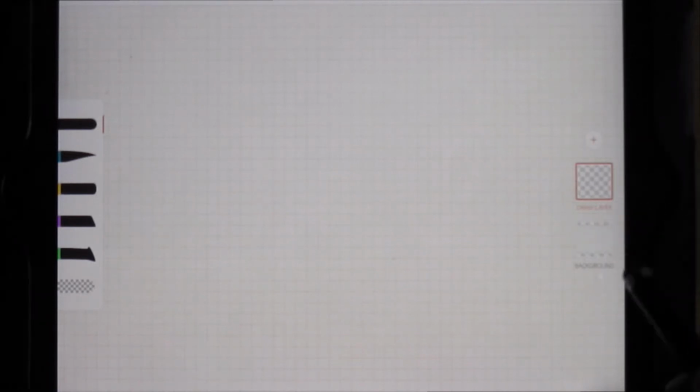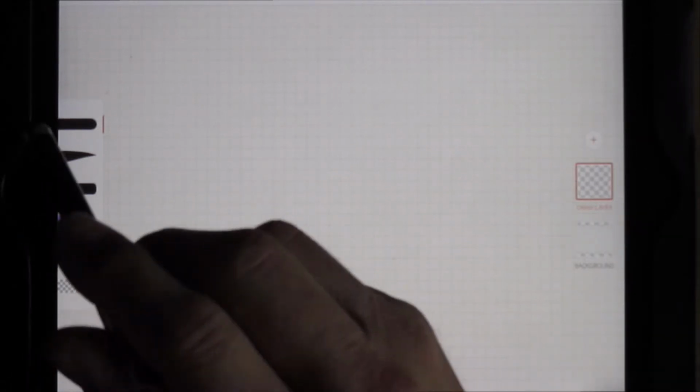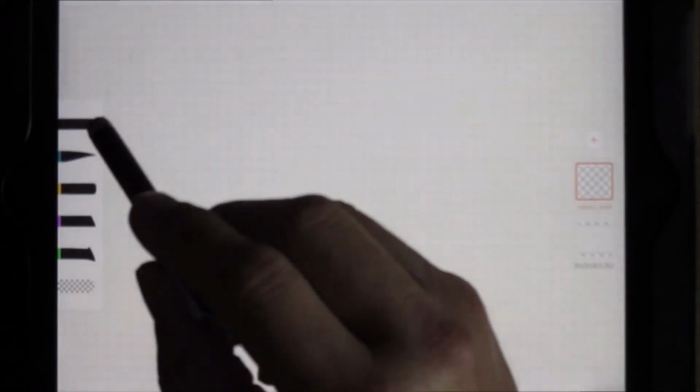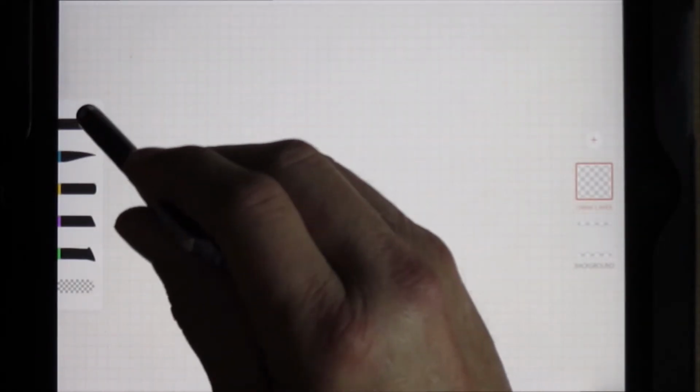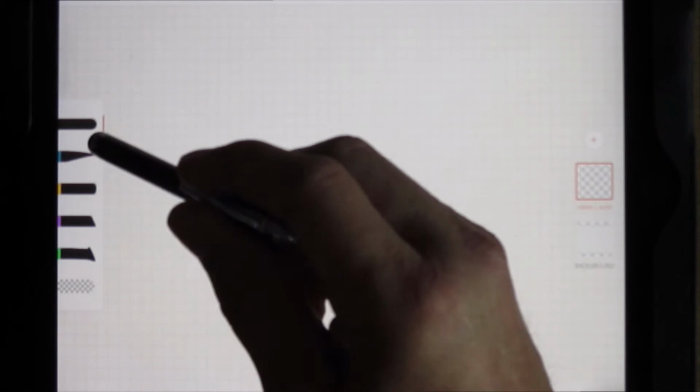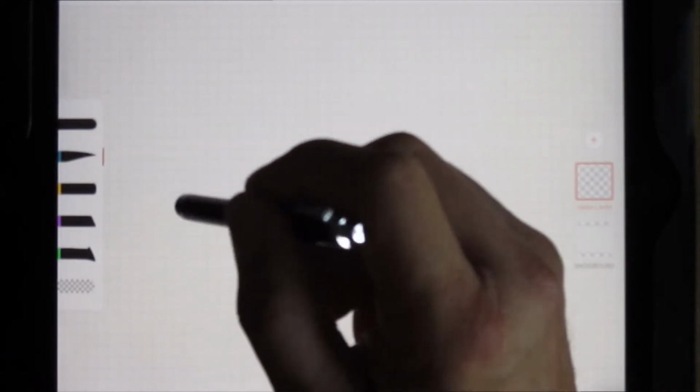So let's do some drawing. If we go over to the left hand side and we look up our brushes, you can see that there's a little brown mark next to each one, whichever brush is selected.